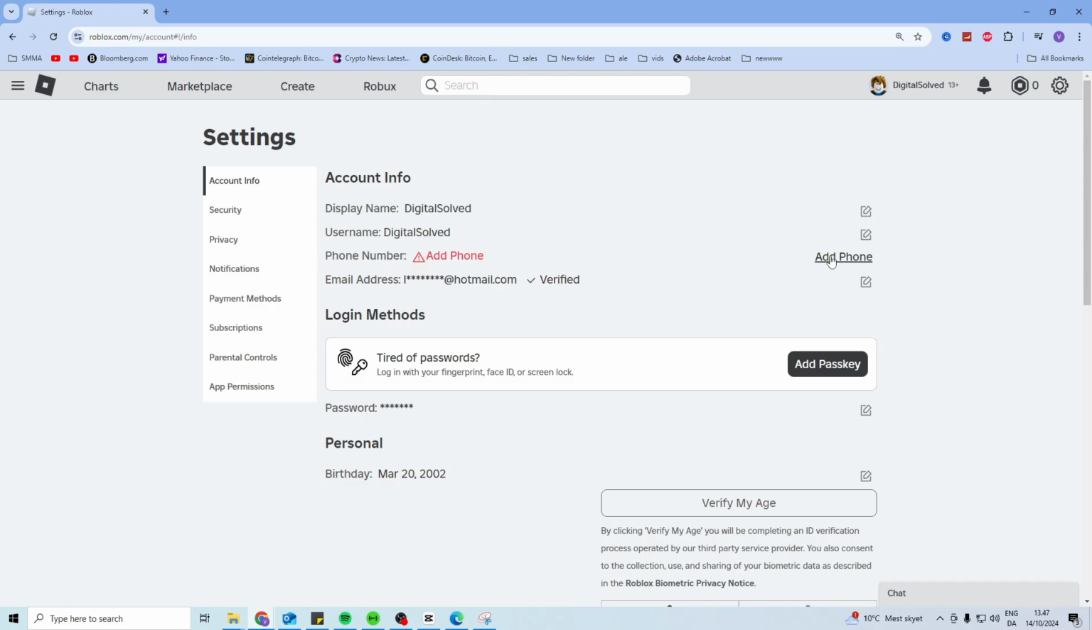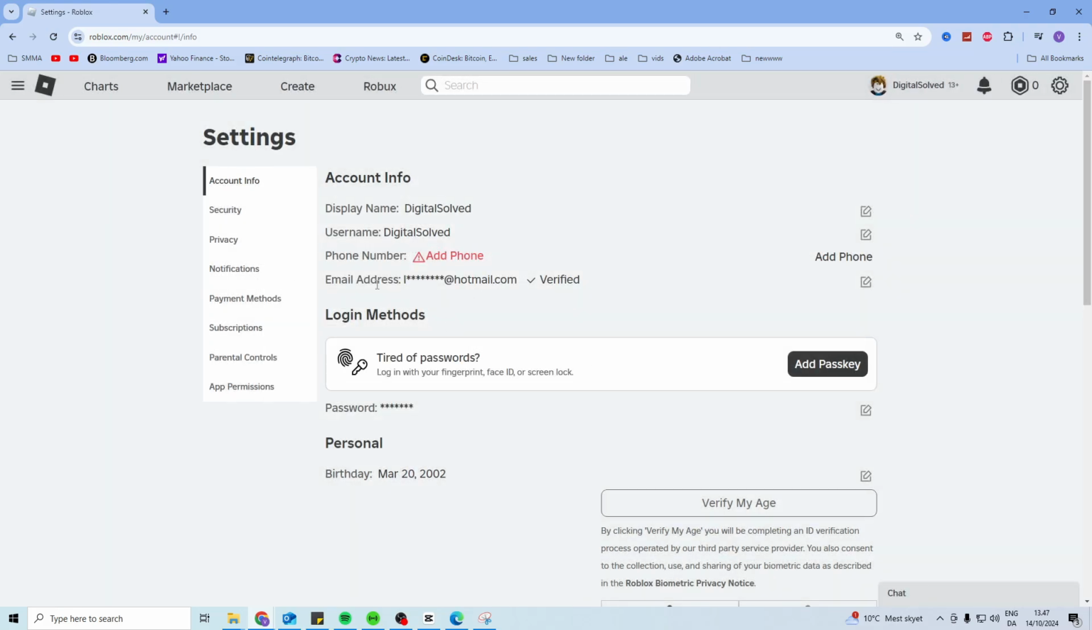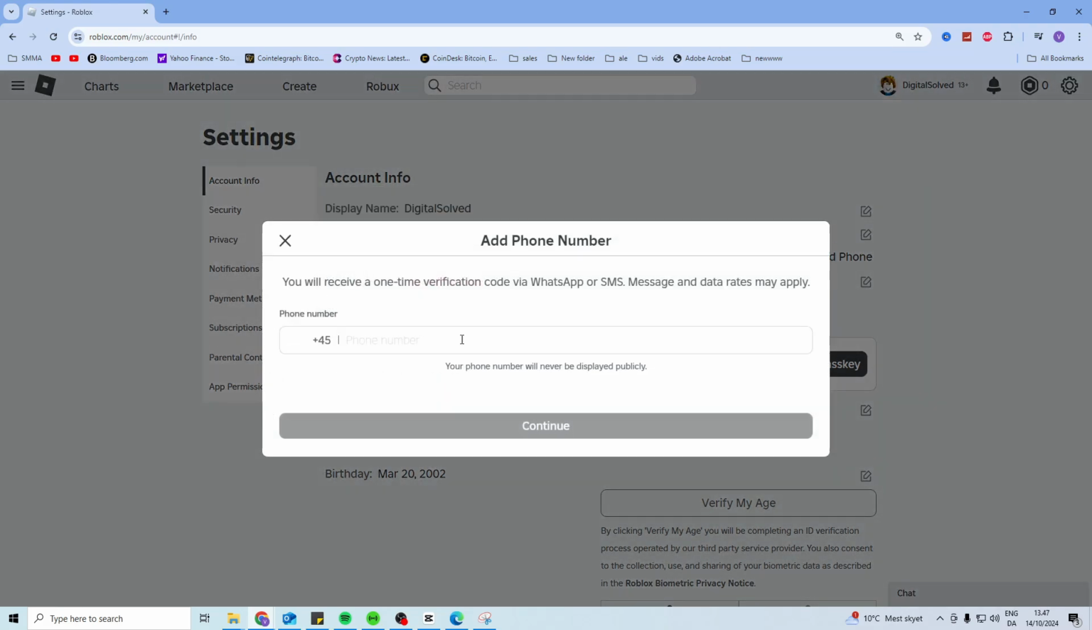What you want to do is press add phone right here, choose your country code, type in your phone number, and then when you press continue, a one-time code will be sent to your email if you have your email verified. On that email, you want to type in the code. And then after that, it's going to send you a code to your phone that you want to type in as well.